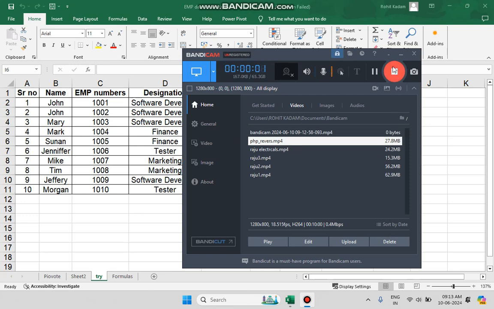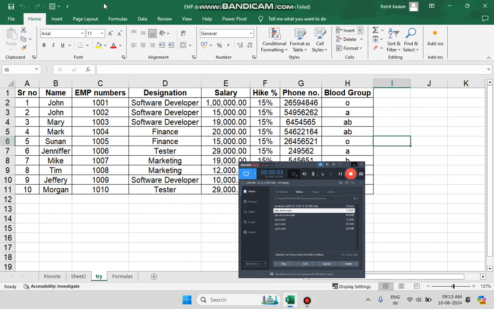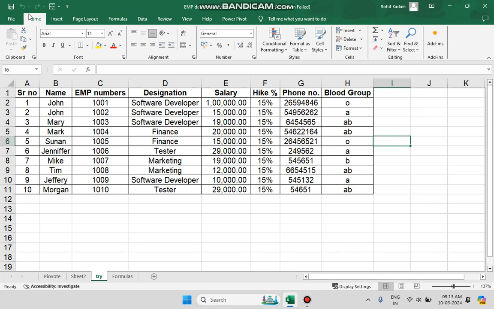Okay, let's go to understand the home tab. In the home tab, what groups do we have? First is clipboard, font, alignment, number, style, cells, editing, and the add-ins, right? So let's understand one by one.